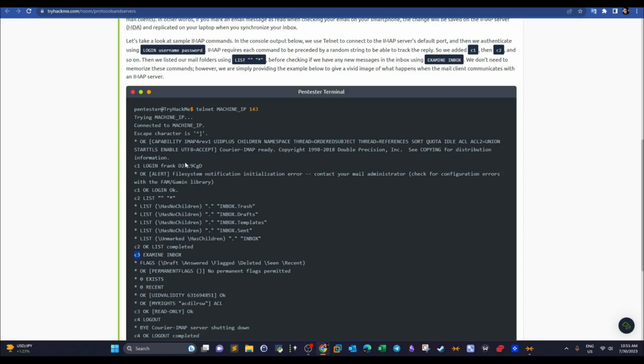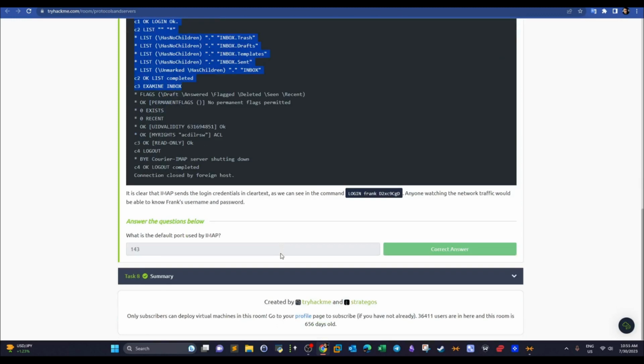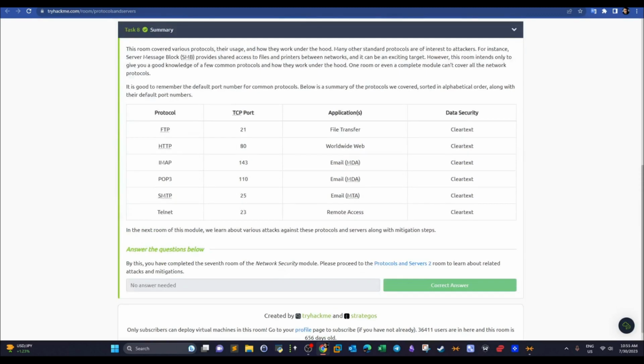One more time, no need to memorize these commands. They are written in the documentation. Just remember how these servers or protocols work and how to interact with them using Telnet. Okay, this one is finished.